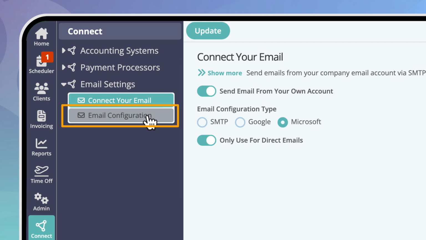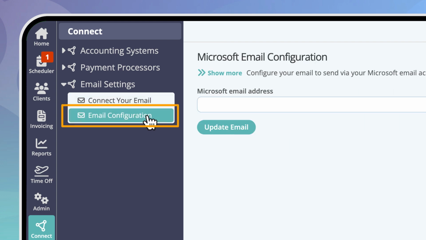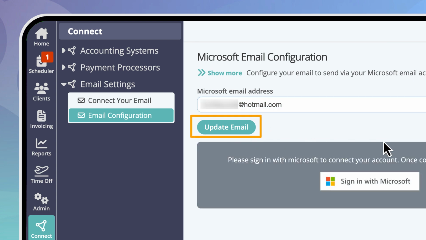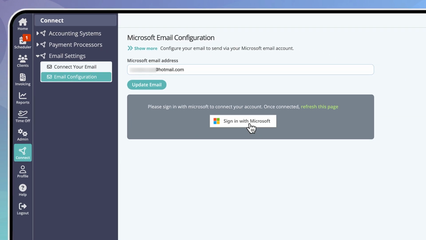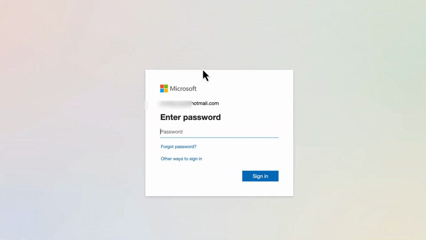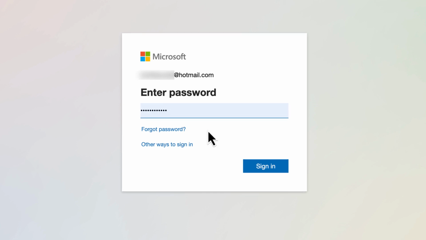Next, head over to the Email Configuration tab in the Email Settings menu. Enter the Microsoft email address you want to use for sending communications and click Update Email. After this, you'll see the option to Sign in with Microsoft. Click on this to open a new browser window and sign into your Microsoft account as you normally would.